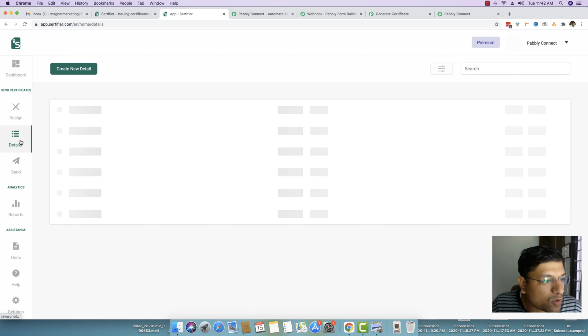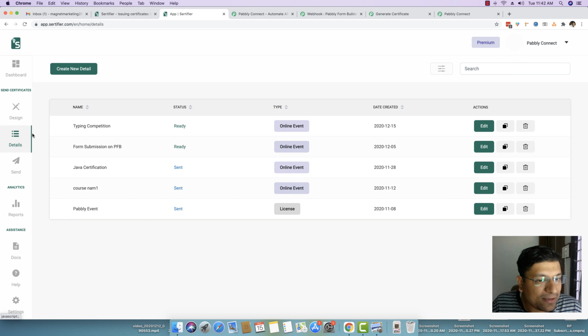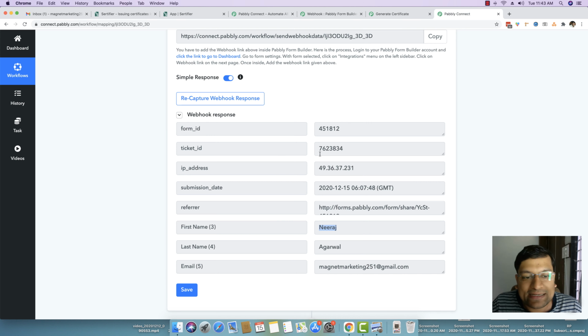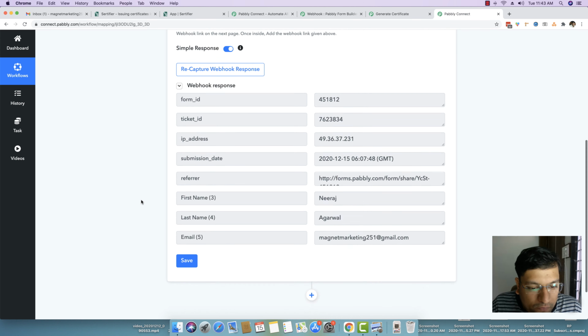So now I will just go to details. Okay, and you can see the detail is right here, which says typing competition. The status is ready. It is an online event, and this is the date on which this specific certificate was created. Okay, now what we will do is we will move back to Pabbly Connect, which happens to be right there. We already captured the data through our form.